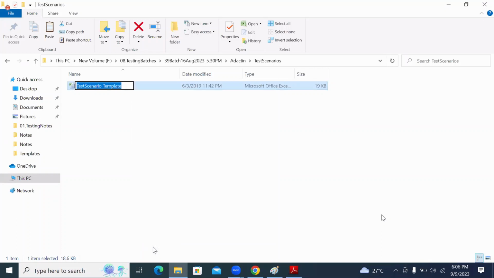You need to take care when renaming that particular folder, mentioning the test scenarios. Related to which application? Adactin. So related to the Adactin application, you need to take care of that particular Adactin application.